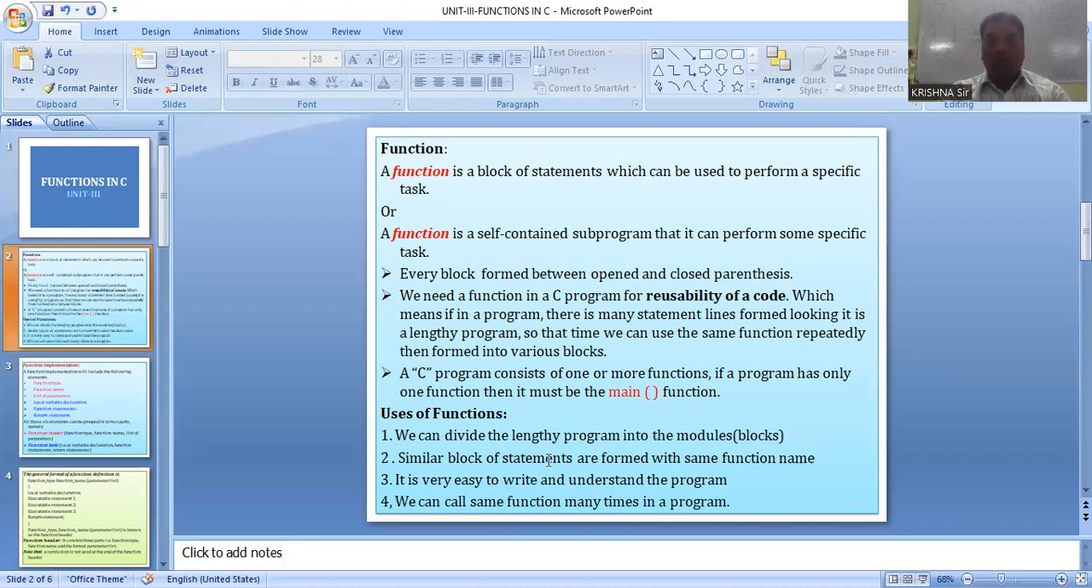Clear, no? Now, there are some uses. So there are some merits of those functions. What are the merits? What do functions do? We can divide the lengthy program into modules, blocks. I told you why we divide blocks: we can simply convert the lengthy program into a short form of program. Similar blocks of statements are formed with the same function name.